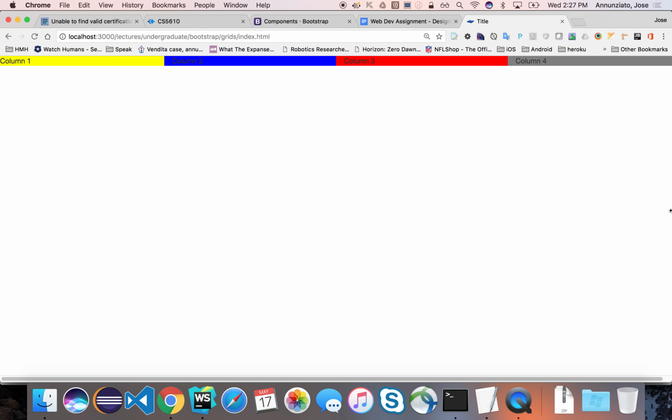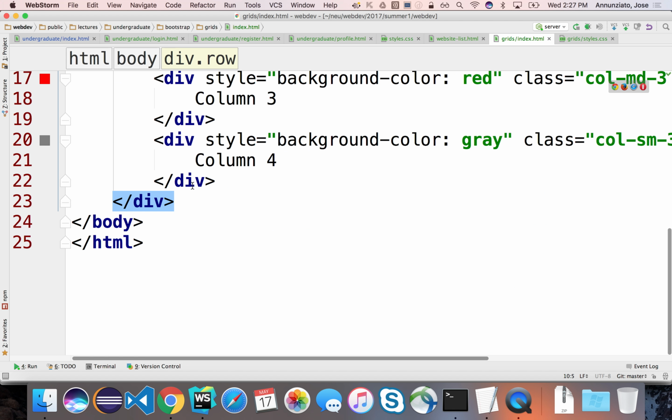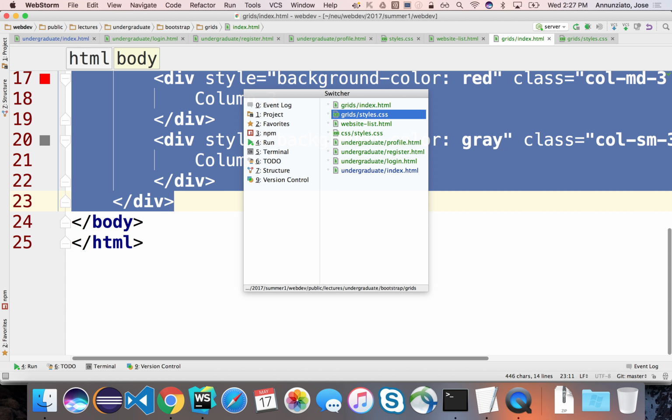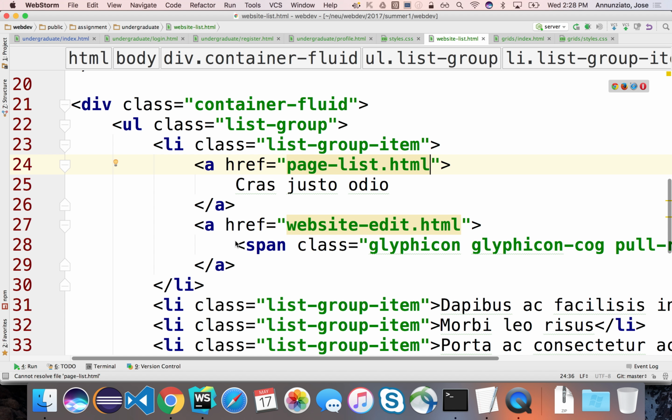So let's grab what we just did here. Let's grab the row. Now that we've experimented with this, we know how it works. We can now use it for real. Go back to the list of pages and let's copy that.